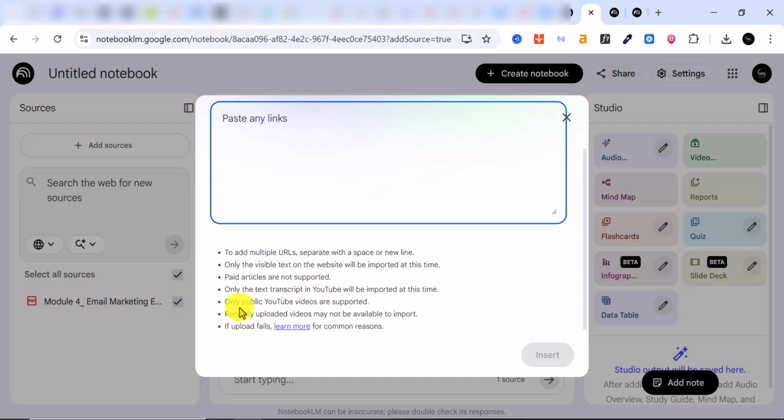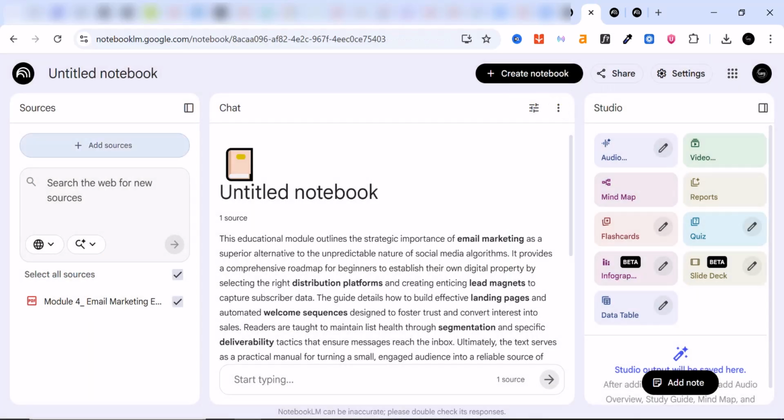Only public YouTube videos are also supported. So if you have videos that are unlisted or private, it's not going to work. Recently uploaded videos may not be available to import, so you need to learn and be aware of all of this. So in my case, I just want it to stick to this source alone because I do not want it to go outside this source.